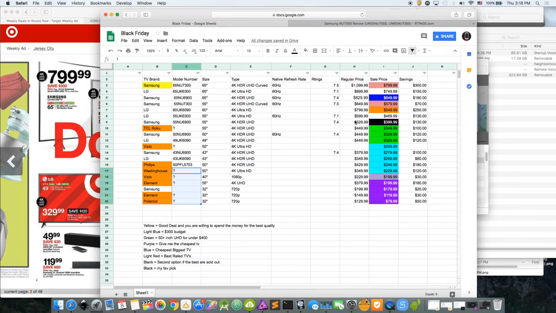But for my pick, definitely this one, or if you got the money. It all depends on what you need or what you want. I hope this helps you out.